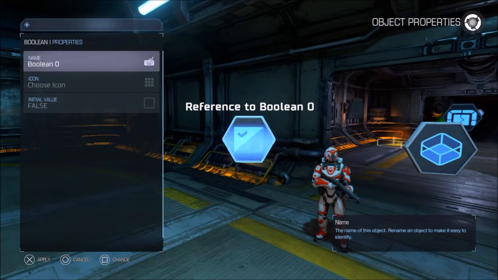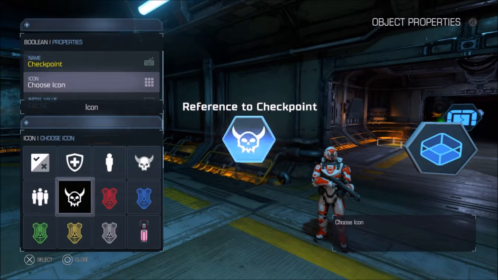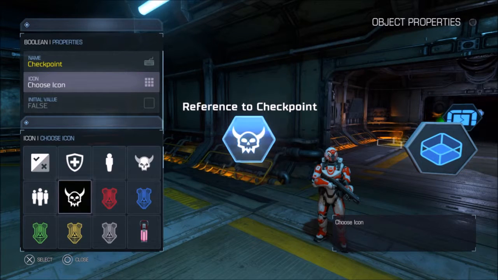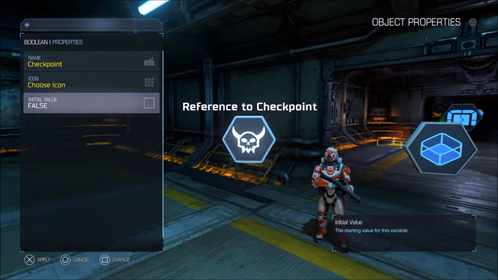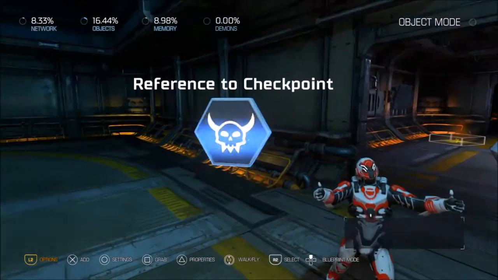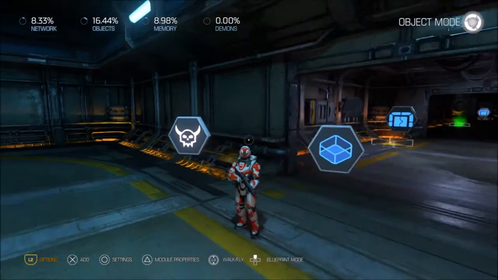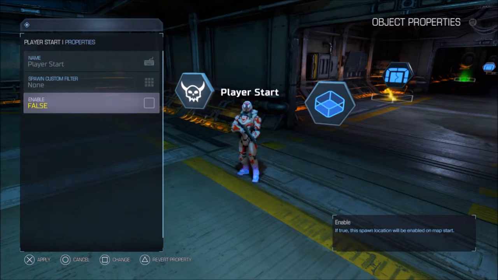So what we've got there is we've got our boolean. We're going to reference it and give it a name. We'll call it checkpoint, and then we'll give it a special icon to make it a bit more straightforward. We can spot that that's the icon we're using for our checkpoints, so I'm going to go ahead and use that one. Whether it's true or false makes no difference in this, and so we'll start building the logic. First thing we need to do is set this player to enable on start. We're set to false.